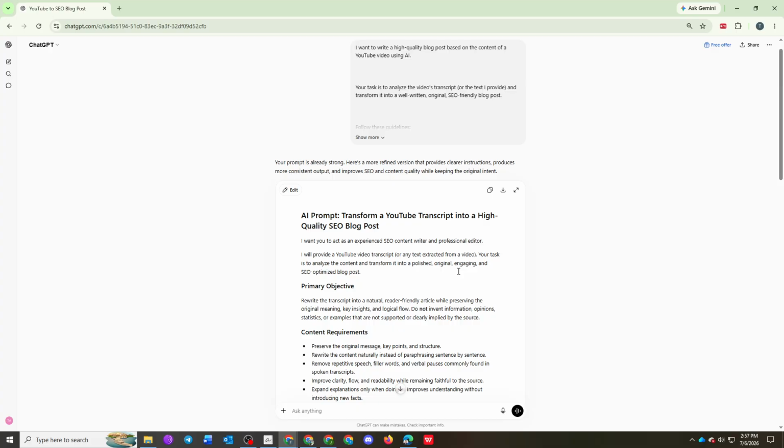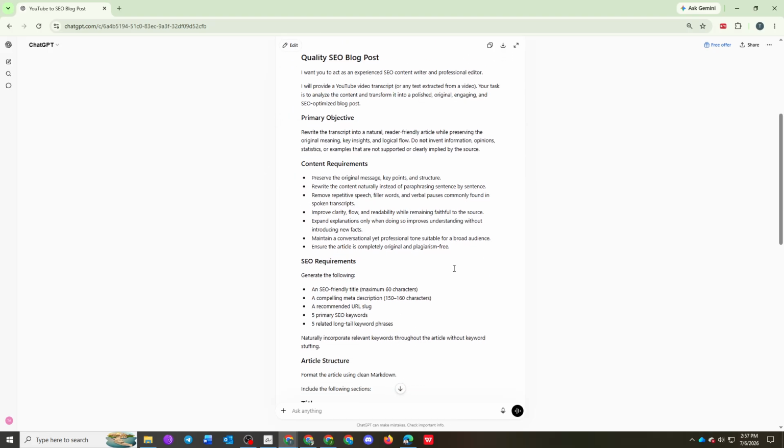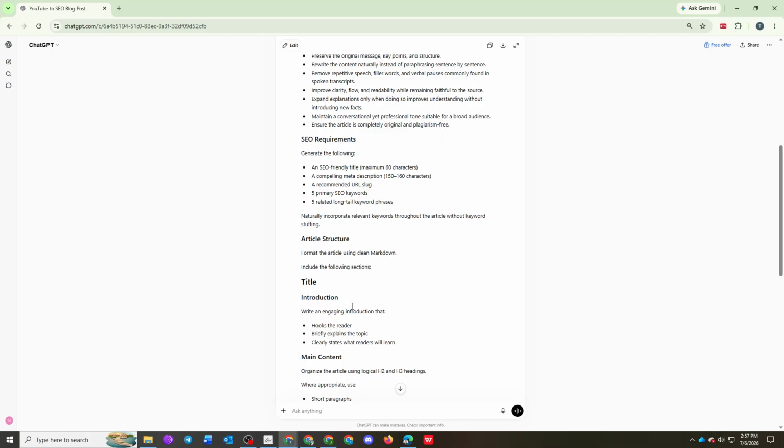Toward the end of the blog post, you'll find a well-written conclusion that summarizes the main takeaways and brings the article to a natural close. Just below the main content, the AI also generates useful SEO elements to help prepare the article for publishing. These include an optimized SEO meta title, a concise meta description, a list of relevant SEO keywords, and a suggested URL slug. With these elements already created, your blog post is organized and ready for final review before publishing.